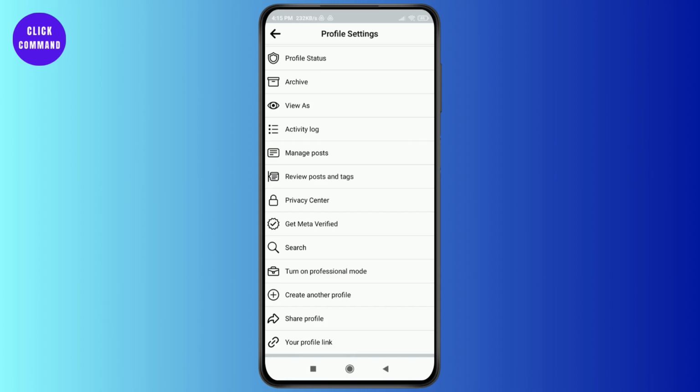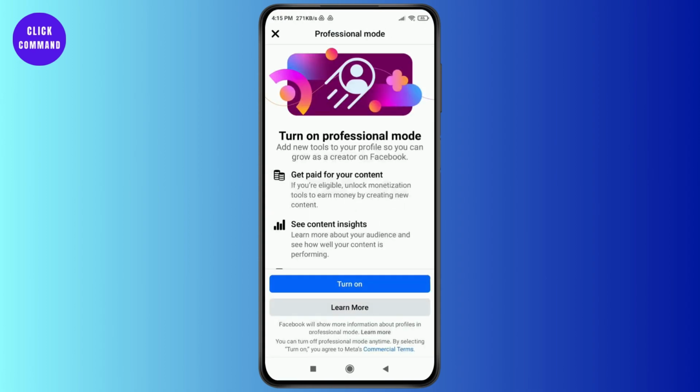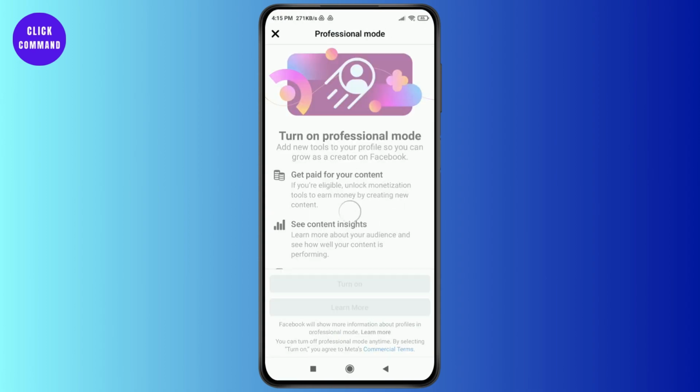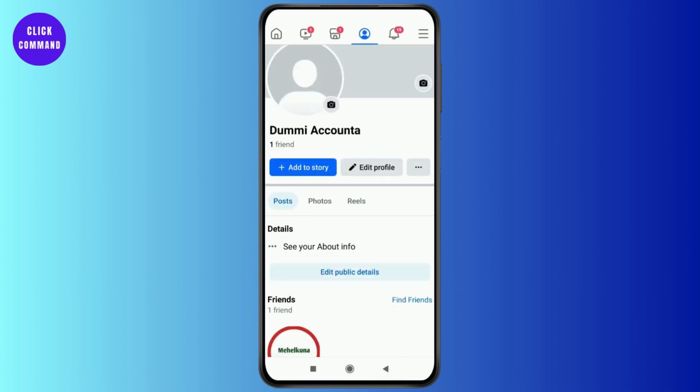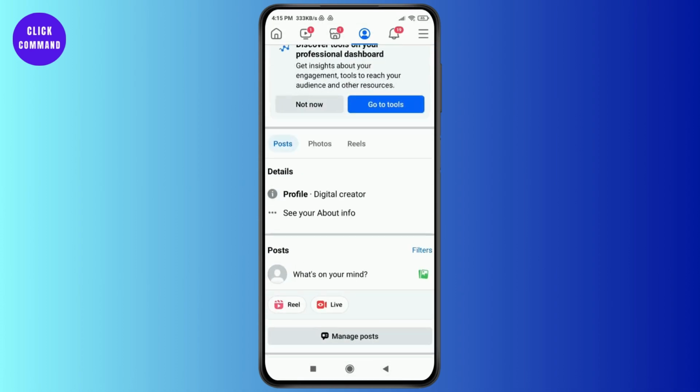So now if you want to turn it to professional mode, then simply tap on professional mode and tap on turn on. And now when I refresh it, my account is already turned to the professional one. So I just refresh it and this is the professional account that I have.